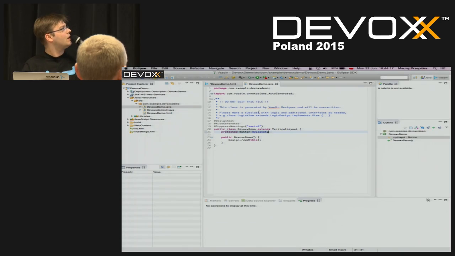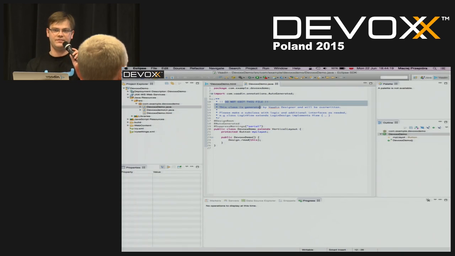And there is even a comment that you shouldn't edit this file because it will be overwritten every time you do the edits. What you should do is you should subclass this class, and then you have access to all the exported components through those fields in the class, right?